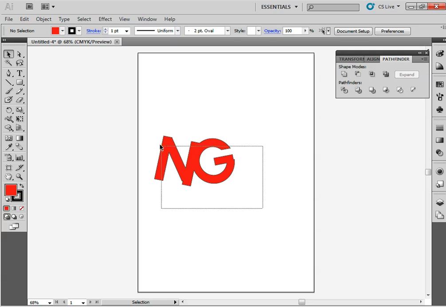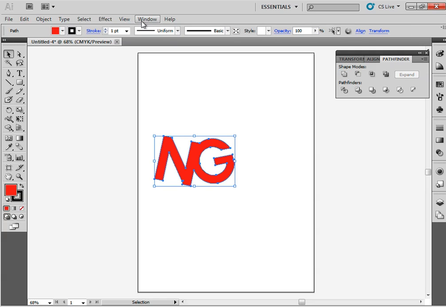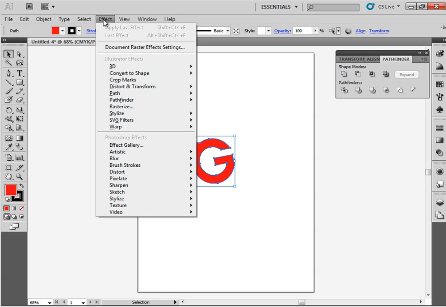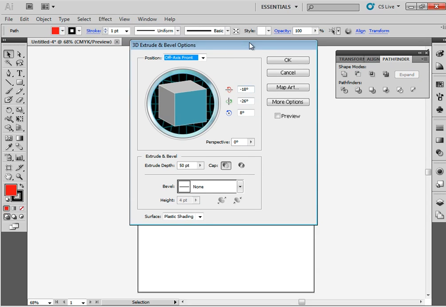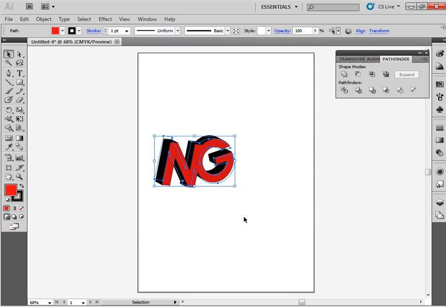Another thing that I can do then is if I select it all and I go to Effects and I go to 3D and I do extrude and bevel, it's done that for me. So there are other effects you can do, but once you're happy with your logo, you can then save that and put it into your Photoshop document.